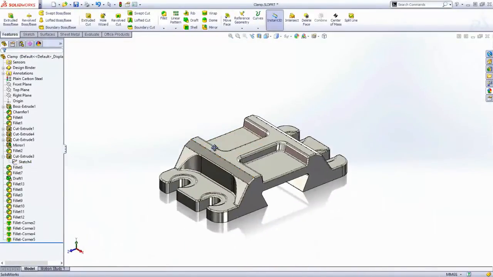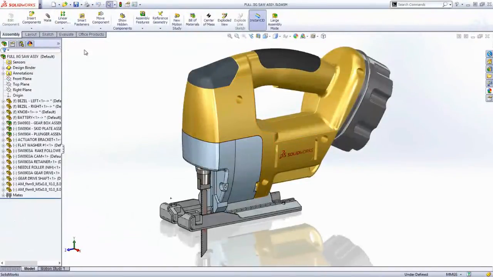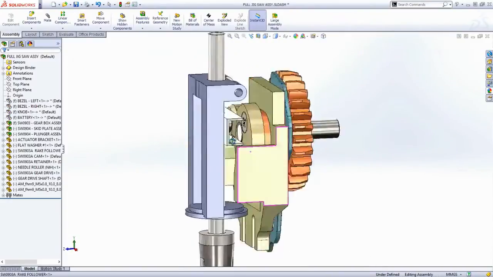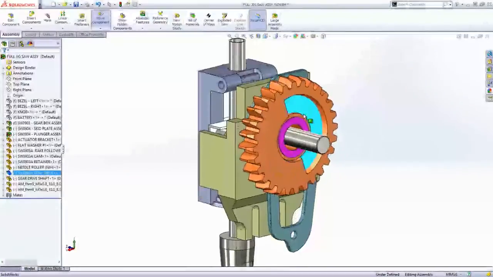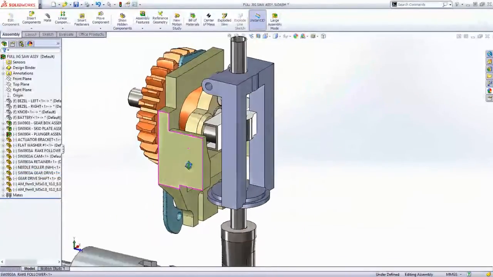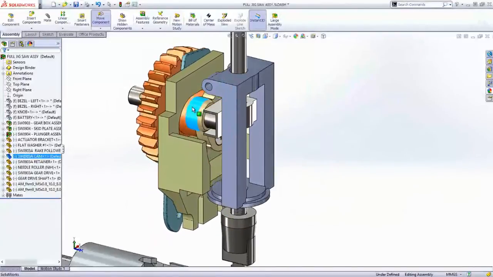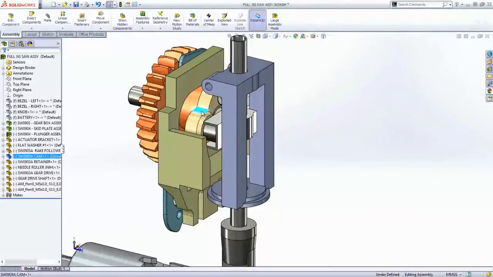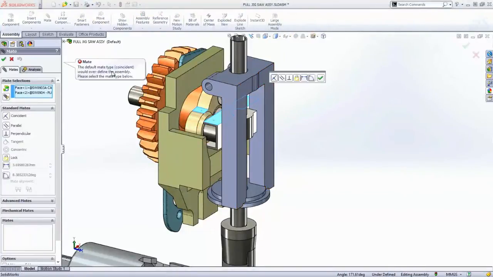To help fix broken assemblies, there's another Swift tool, the Mate Expert. Mates hold components together in an assembly, allowing you to create mechanisms very easily. As designs get more complex, the number of mates increases, and there's always the chance that you may add too many mates, and then all of a sudden your mechanism doesn't work anymore. Like in this example, you can clearly see that these two faces don't line up, but you can force them to line up anyway.